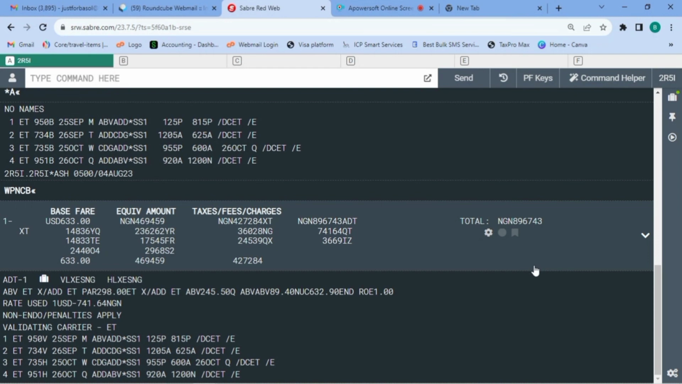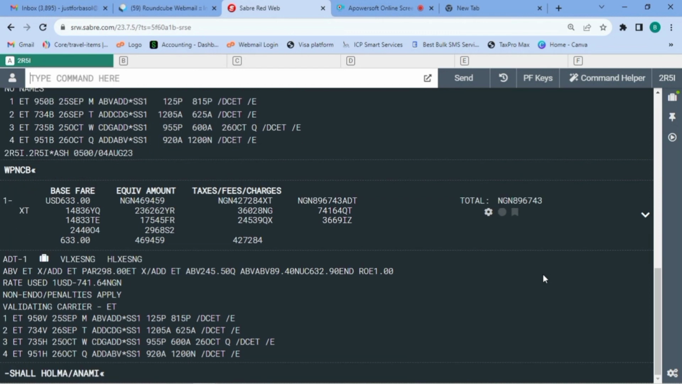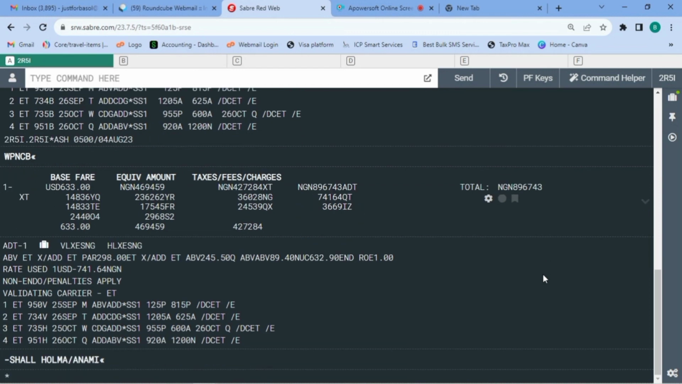So the next thing is the name of the traveler. You're going to start with the surname first before the other name. So for this booking, I'm using Shall-Holma Anami. So Shall-Holma will come first before Anami. Yeah, we clean that. Shall-Holma. Then followed by Anami. That's the name of the traveler. Shall-Holma Anami.